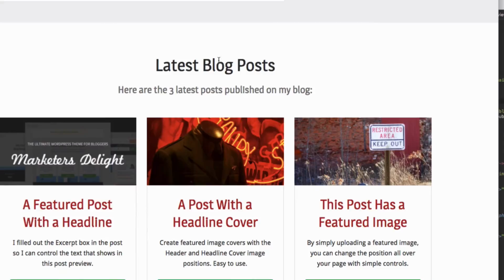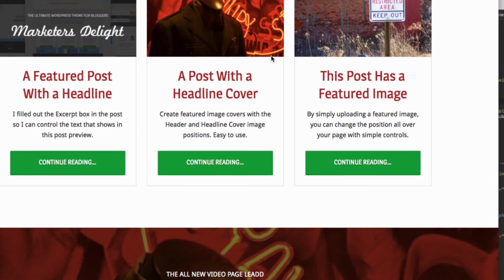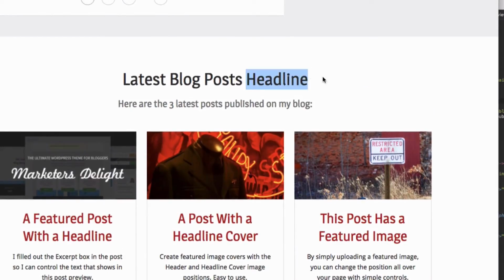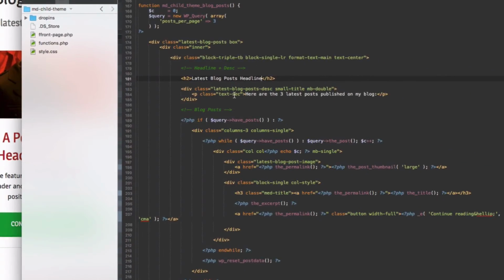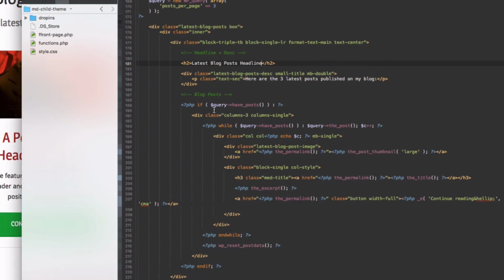Save it like that. Latest blog post, I added the word headline at the end of it, so you can control the HTML of that. We have our description text, and then this is where our blog post loop begins. So now we're back to this query, and then we're using different WordPress functions to output this data. So we check to see if we have any posts. If we do, let's go ahead and show them. If we don't, then nothing's going to show up.